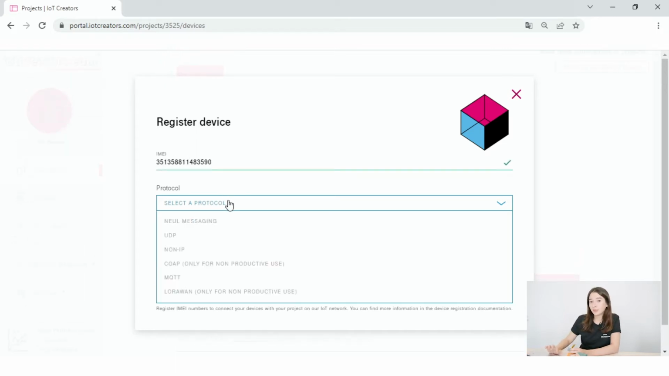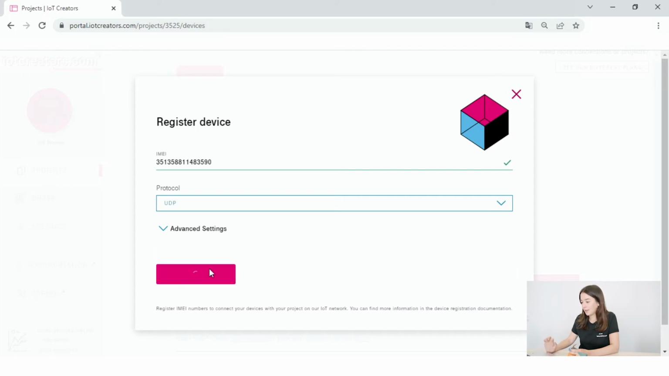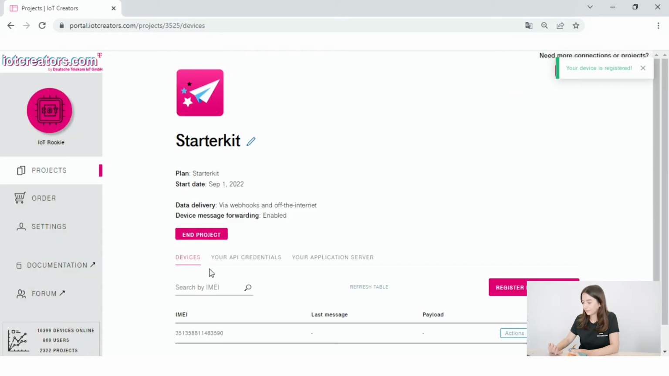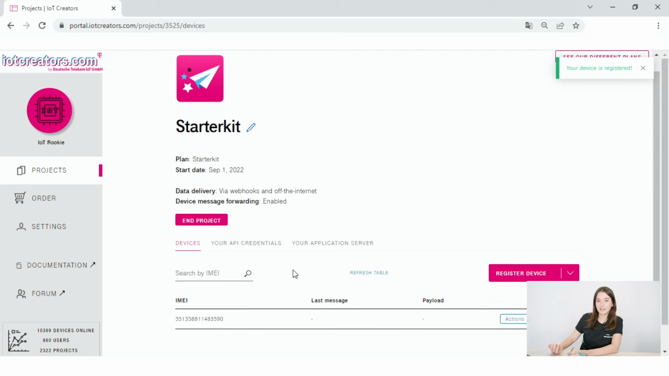And for today, we will communicate via the UDP protocol. But as you can see here, the platform is able to support different protocols. So you can use non-IP, CoAP, MQTT, LoRaWAN as well. But I am picking UDP. And I can see that my device is registered.